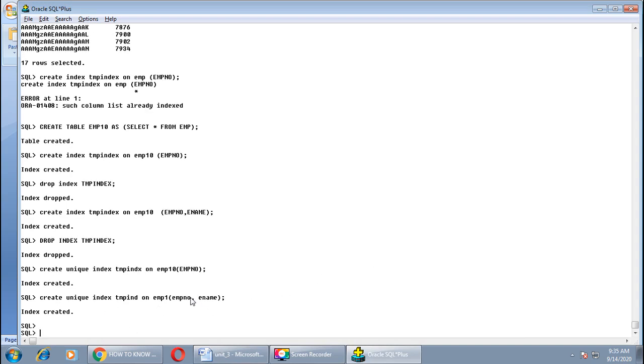Index is created on emp number and e name. Here the name of the index is tmp I and d, temp index.